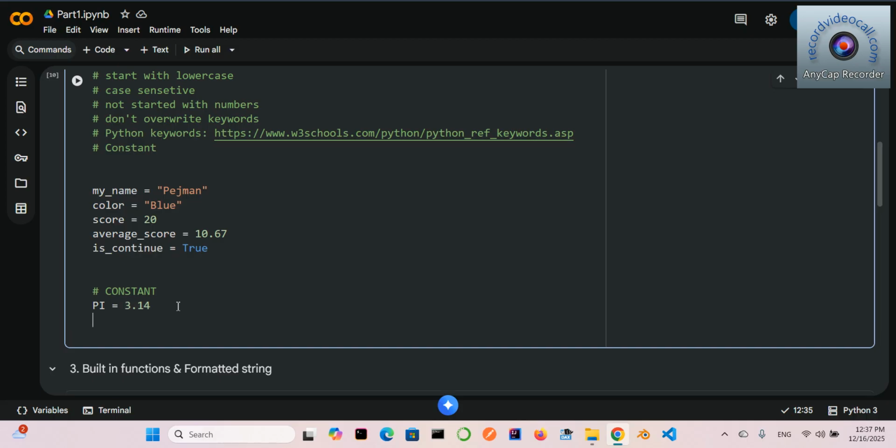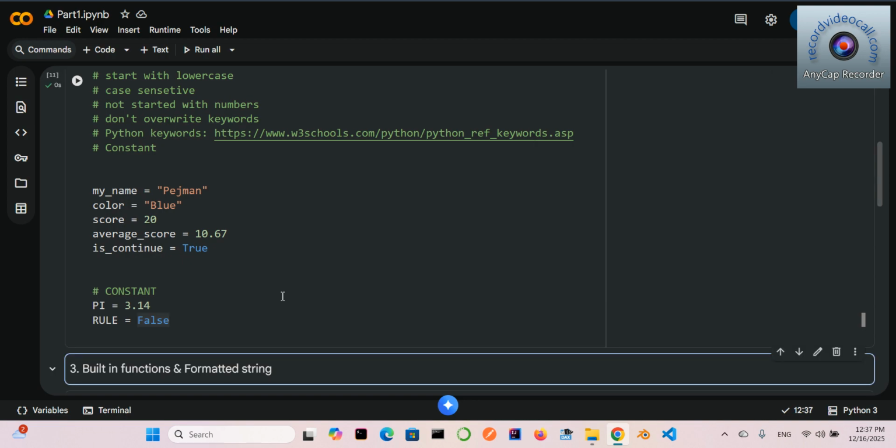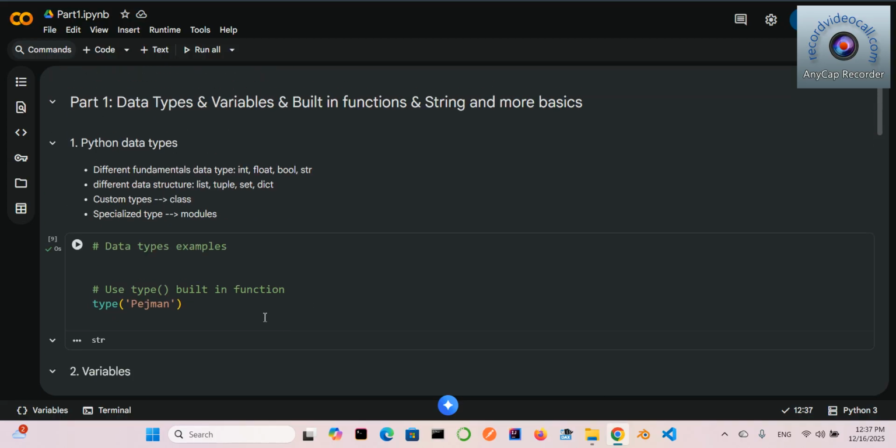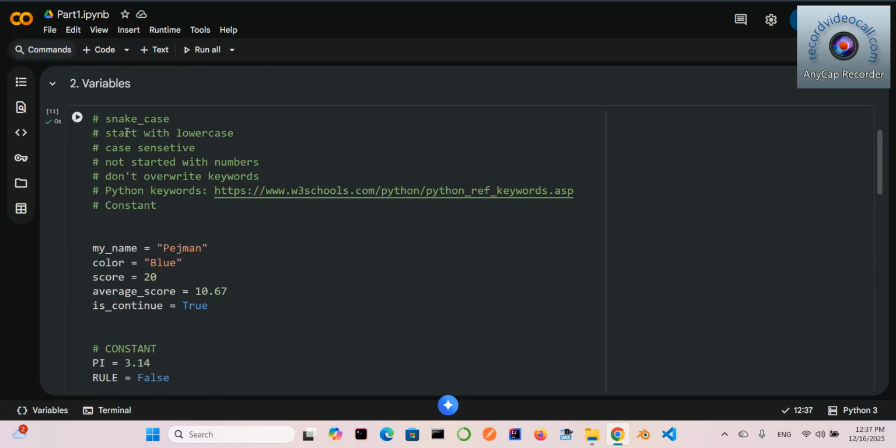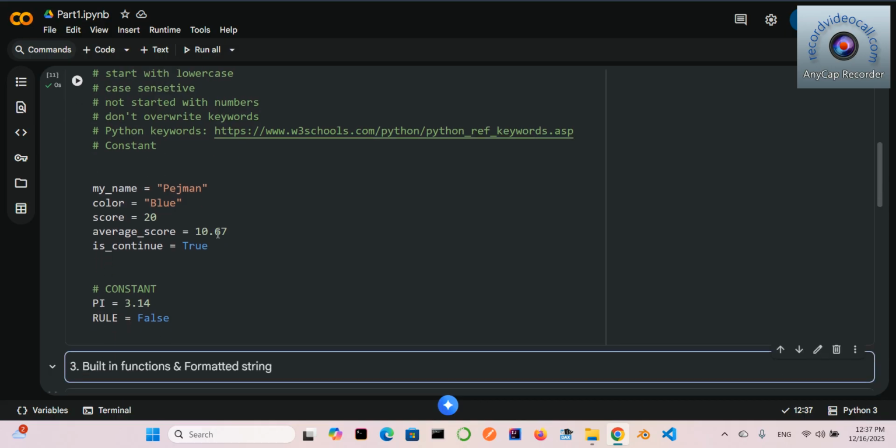Or maybe I have a rule in my program, and the rule is, for example, false, something like that. In this case, maybe I don't like to change this rule, and sorry, in this case, I can use it as a constant. So this is all about variables. I hope you understand it, and it's not very complicated. Just for review, for data types, we had integer, float, boolean, and string. And for variables, we just follow the rules: snake case, start with lowercase, case sensitive, not started with numbers, don't override keywords, and we define the constant.